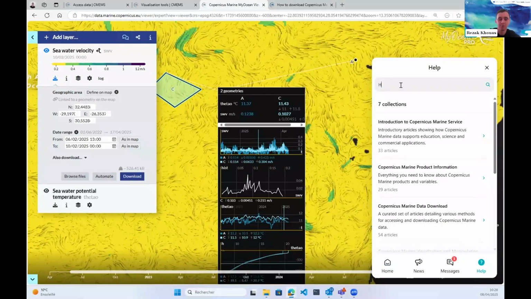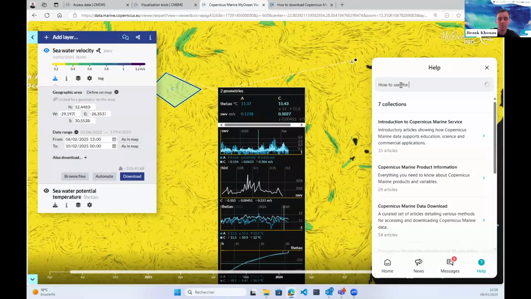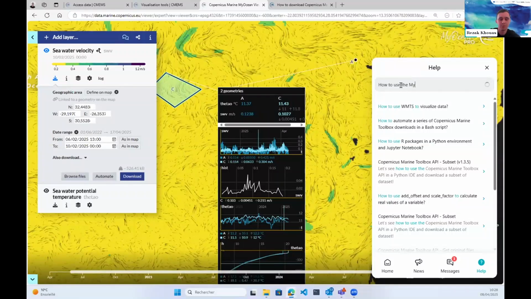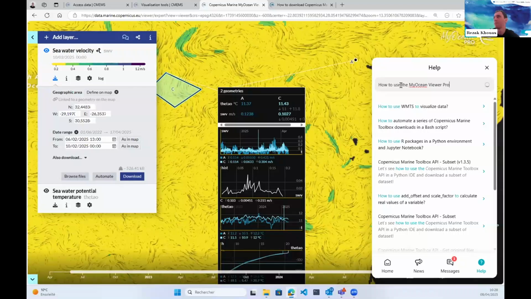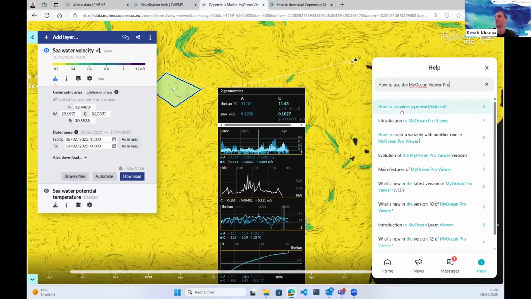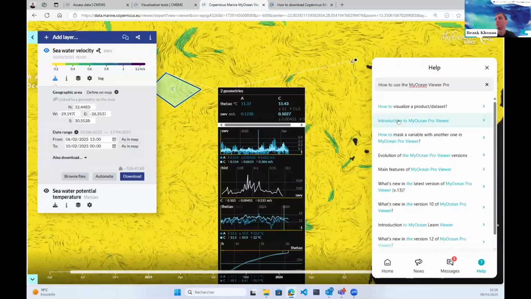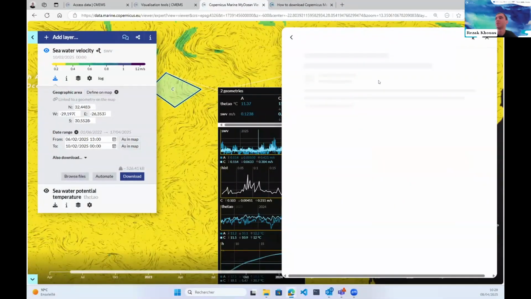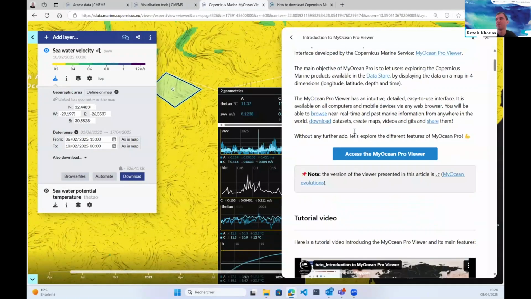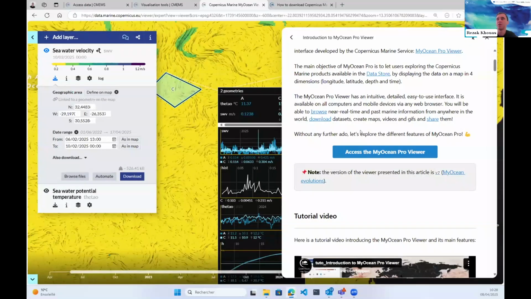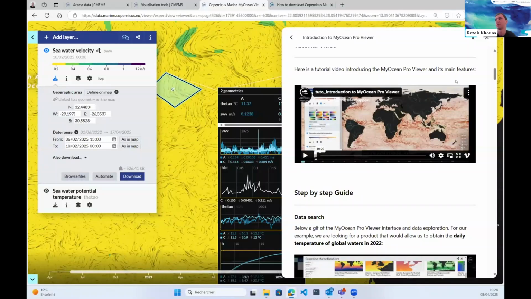Let's say, for example, how to use the My Ocean Viewer Pro. Then you will be getting a bunch of articles which explain the tools. Let's choose this one, for example. In this article, you will be getting all the features that I have explained here with examples, of course, that can help you to get started with the tool and get more familiar with how to use it.